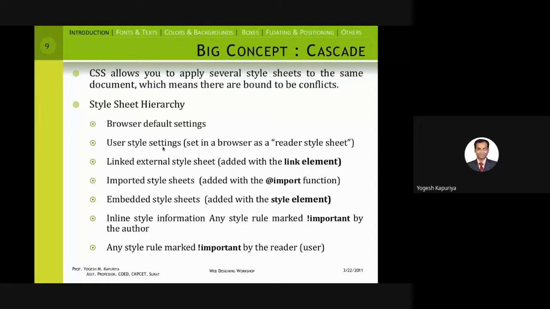Then you have linked external style sheet, so using the link element or something like that. Then you have imported style sheet, something which is using import within a style tag will be the next priority. Then embedded style sheet: within a document, if you have mentioned something within a style tag, that will be the next higher priority. And then inline style.